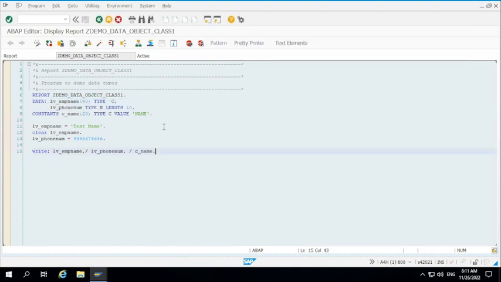So what is the first statement of the program? This one. REPORT should be the first statement of the program. And we are using some data objects, right? Variables, right? Here, one is of character type and another one is number type.